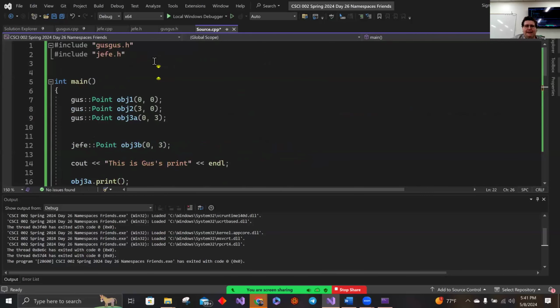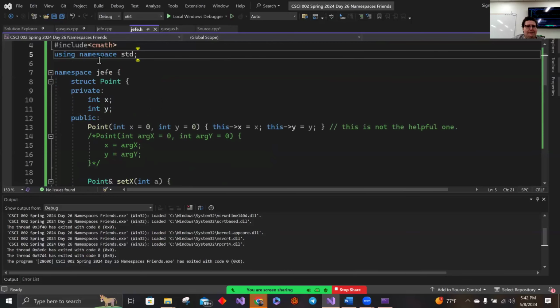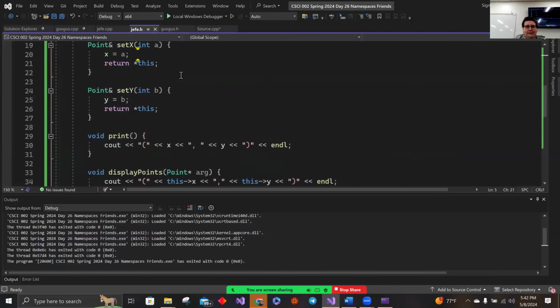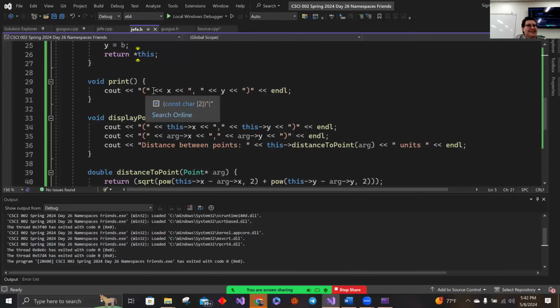So that's like namespaces. And I included everything like I probably would normally leave the IO stream in the main. But I do have a cout here, so I guess I kind of need it in there.